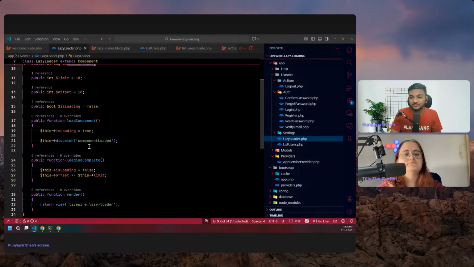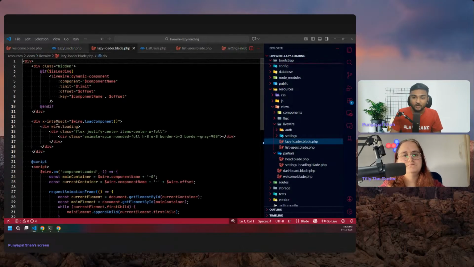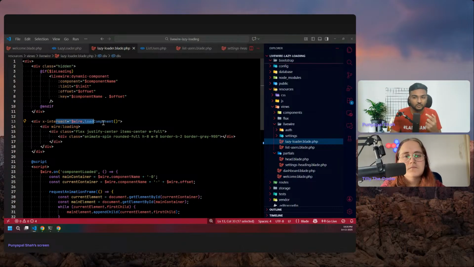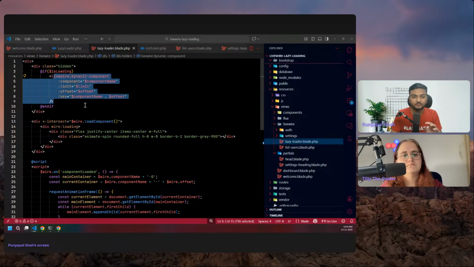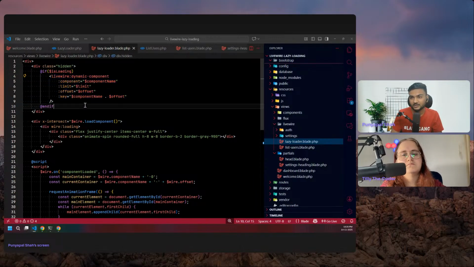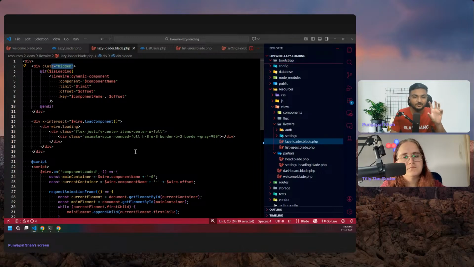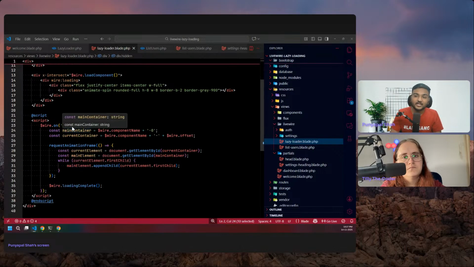And now what we can do here is on intersect, right? Whenever this component comes into the UI, we just call the load component function, right? And we have is loading, right? When it is loading, this will be hidden, and when loaded it will be shown. And we also have a hidden class, so it will not affect the UI. After that, while loading, we are just showing an animation spinner, so that is optional.